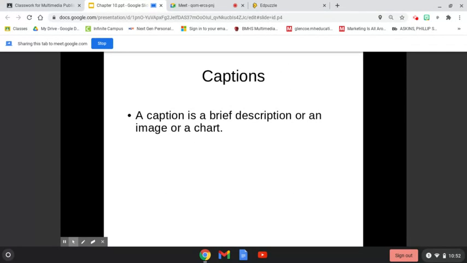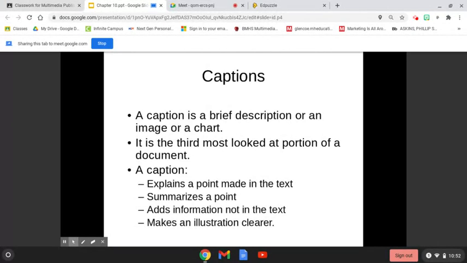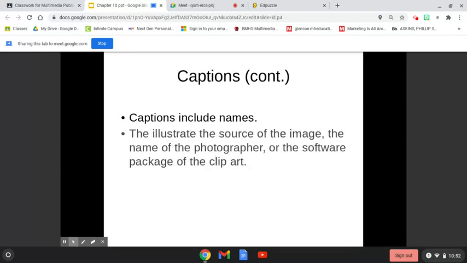Captions, that's a brief description of an image or a chart. So like we have an image and then there's words underneath it. That's called a caption. It is the third most looked at portion of a document. A caption explains a point made in the text. It summarizes a point. It adds information that's maybe not in the text, and it makes an illustration clearer. But you don't restate the obvious.